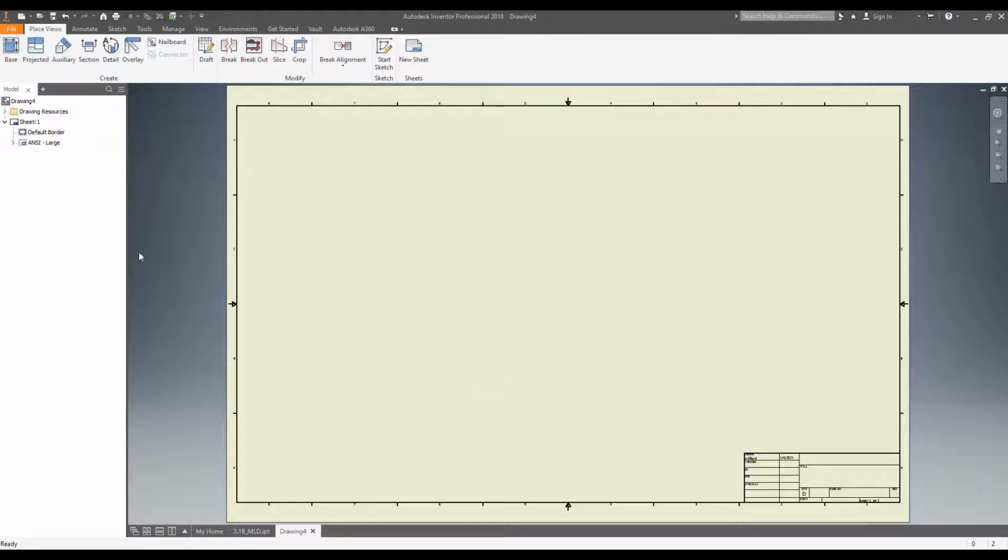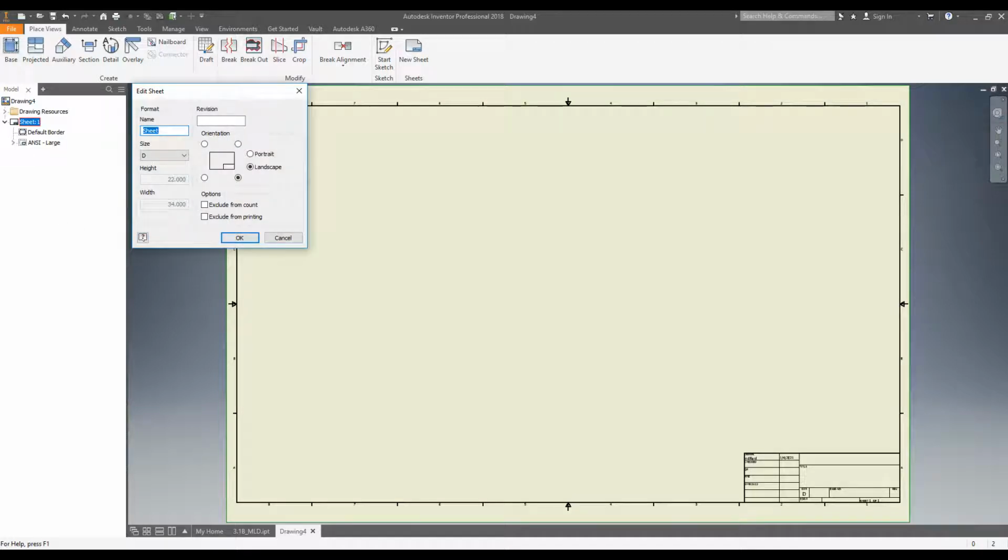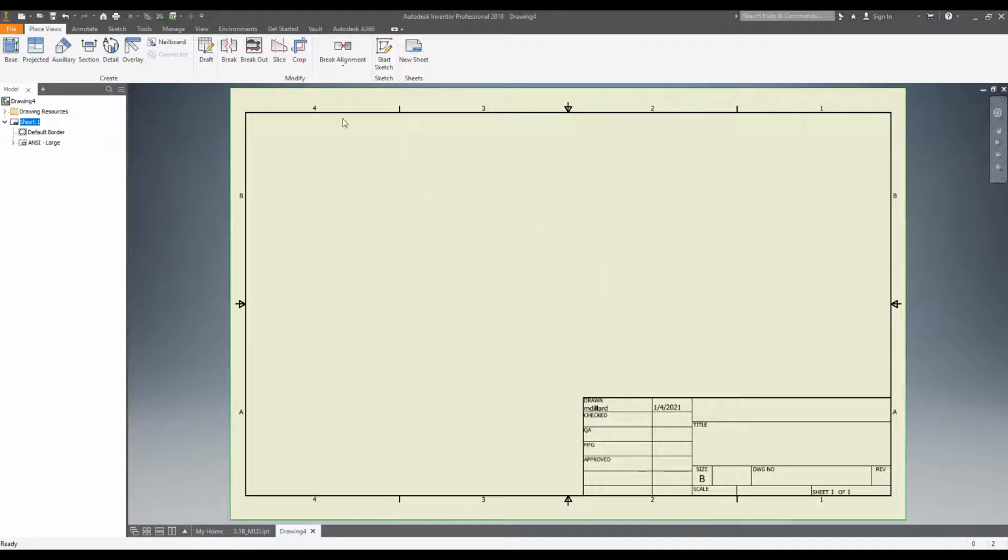This part's relatively small, so I'm going to change that to B size paper. So if I right click on sheet 1 and go to edit sheet, it shows you how big D size paper is, 22 by 34. A size is your normal 8.5 by 11 sheet of paper, and then B size is 11 by 17. So I'm going to hit OK, and notice that the numbers and letters are bigger now because the sheet is smaller, so more of it fits on the screen.